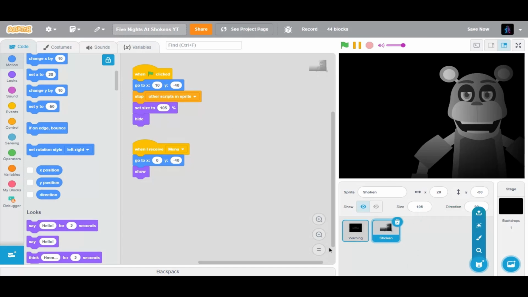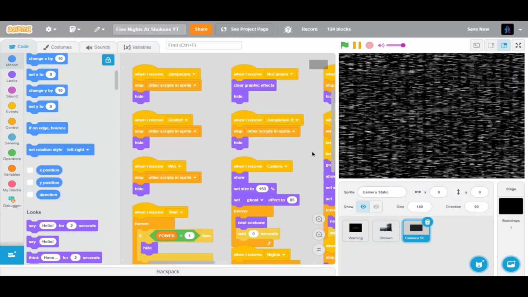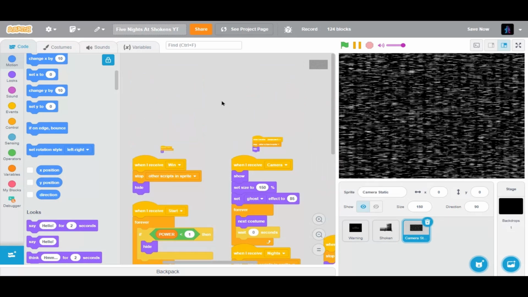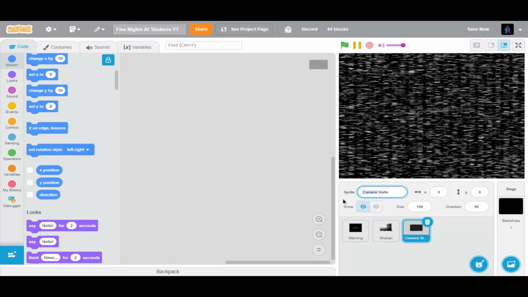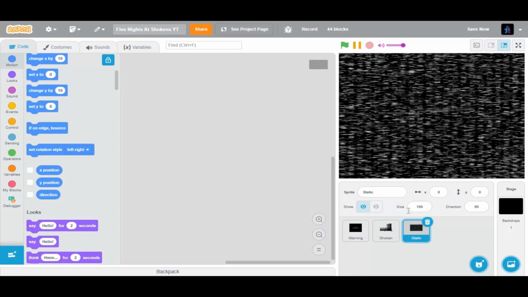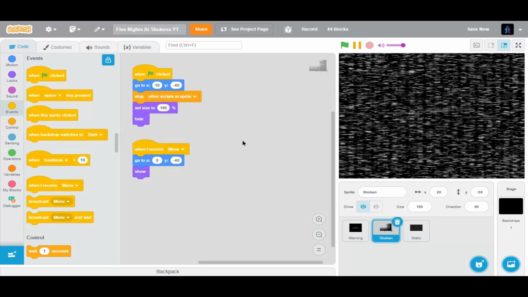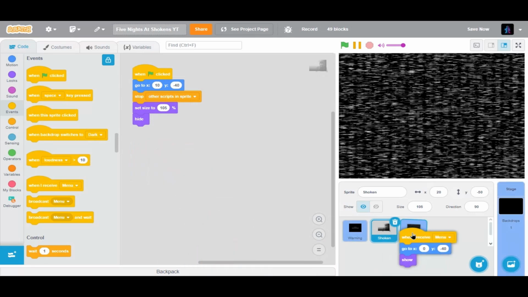Okay, now I'm just gonna back up this, so I'm gonna take my camera static. Yeah, so let's delete all these blocks. Let's name this static for now. This is all assets from my other game. Okay, now we got, oh wait, we got this here. So it's visible on the stage. So I'll just copy from the shocking sprite and keep it all in this. And then when I receive menu, I also do this.